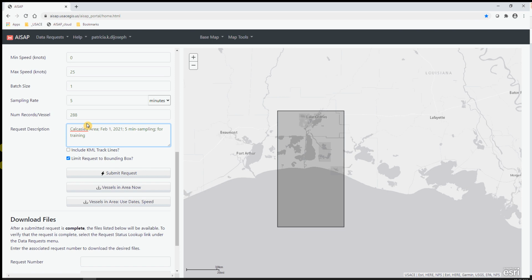To submit a request, you need a request description. If you don't have one, you're not able to submit a request. So please make sure to fill in this field.